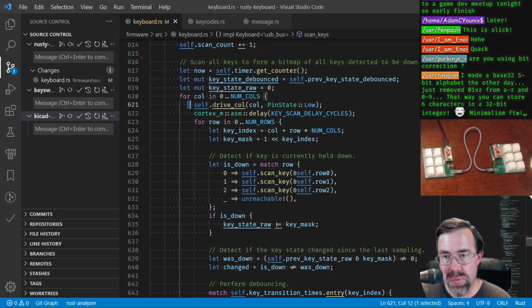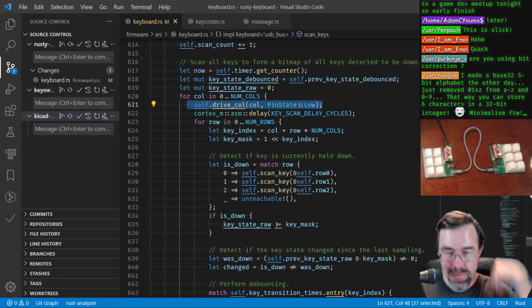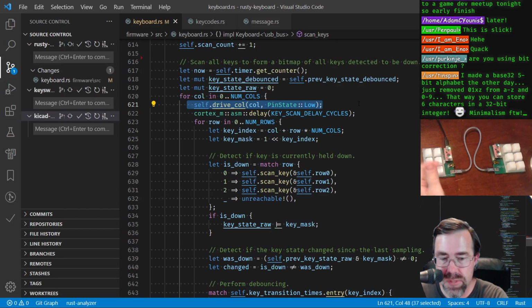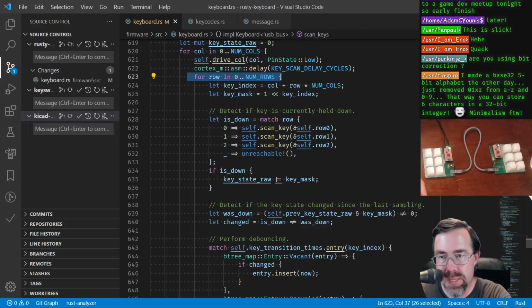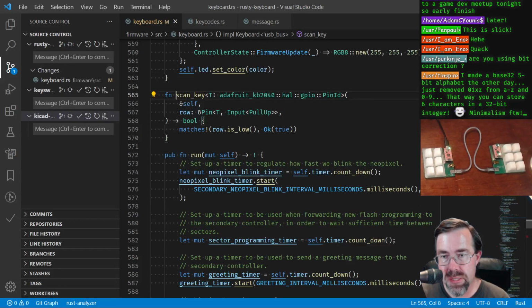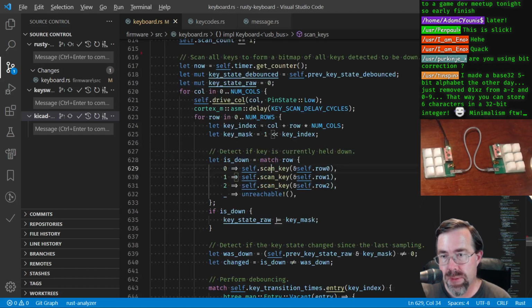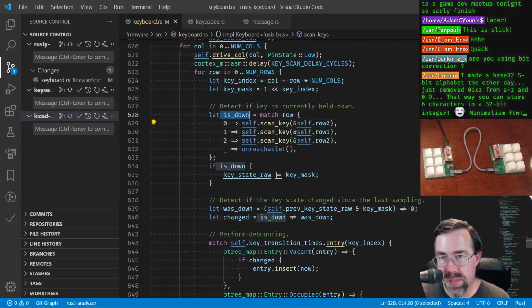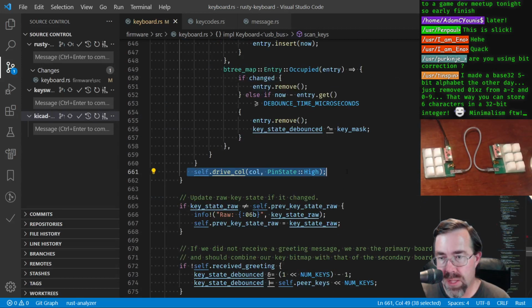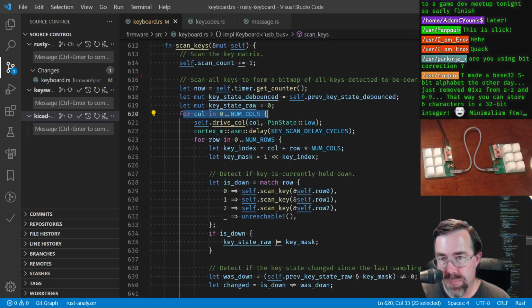I switched in the code between rows and columns. In the prototype, it's rotated, but it doesn't really matter. So we drive in one dimension, like column. We drive it low, right? Then for every row, we see: is the row low? So if I go to scan key, it's just saying, is the row low? If so, then the key is held down, right? And then at the end, we're going to drive that column high and then go on to the next column.